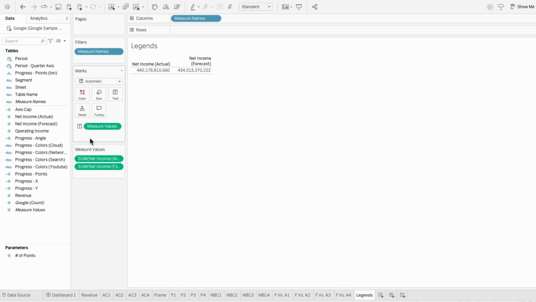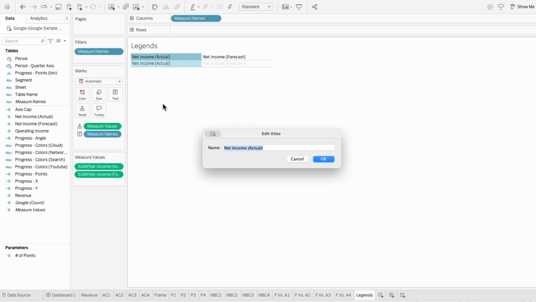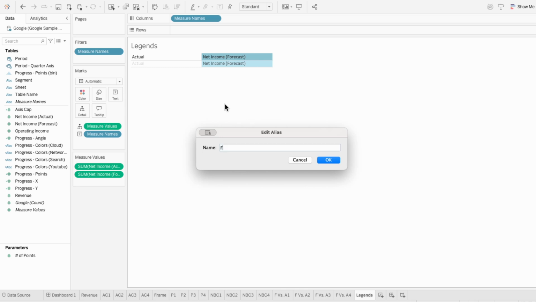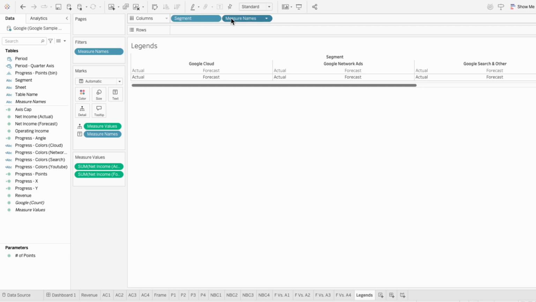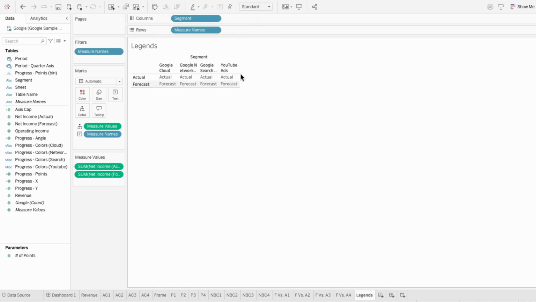And I don't need these values, so I'm going to change the measure values to detail, add measure names, and make that the label. For the net income actual, I'm going to edit the alias so it's just actual. And I'll do the same thing to shorten the forecast label. And so I'm only using one worksheet. I'm going to drag segment into the columns. Then I'll flip measure names to the rows. And now we have a 4x2 table that has a combo of actual and forecast for each segment.